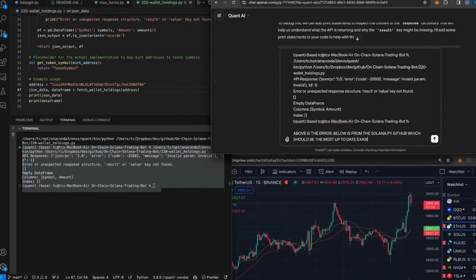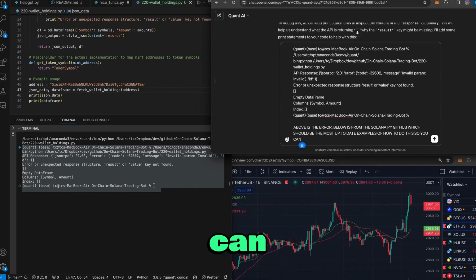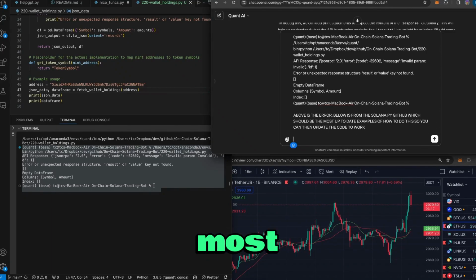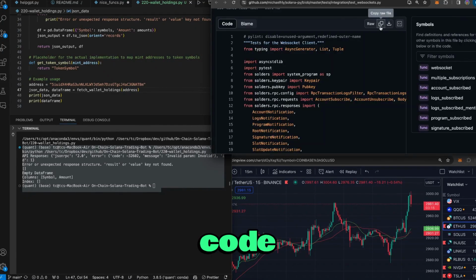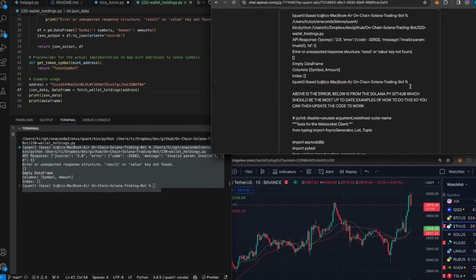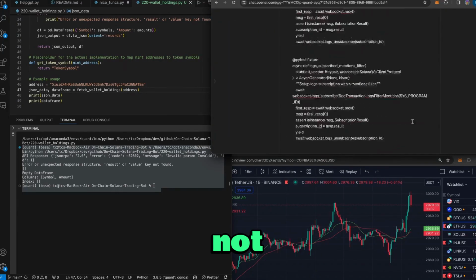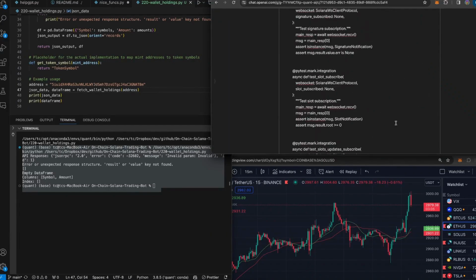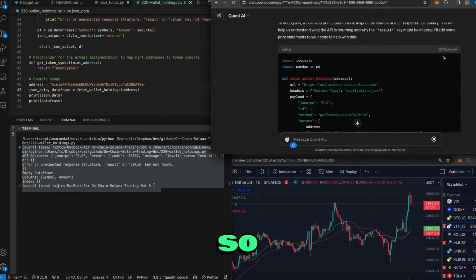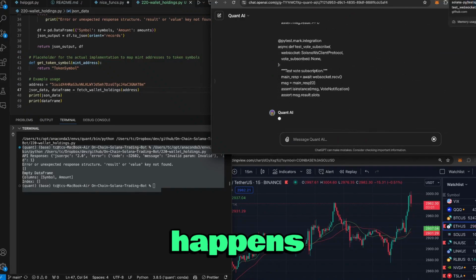examples of how to do this, so you can then update the code to work. Okay, so now we're gonna put in the most up-to-date code here, and this is just from the Solana.py WebSockets, which we're not using WebSockets, but I'm not opposed to it if it works. So let's go ahead and see what happens here.